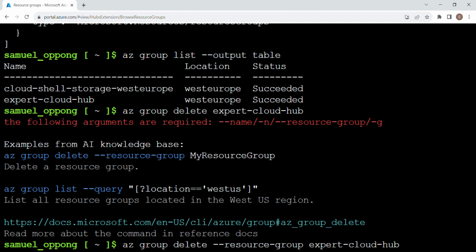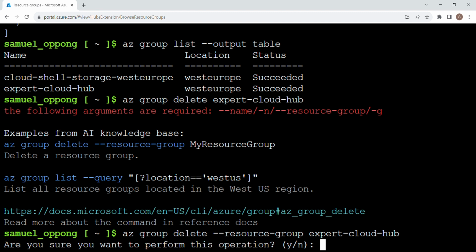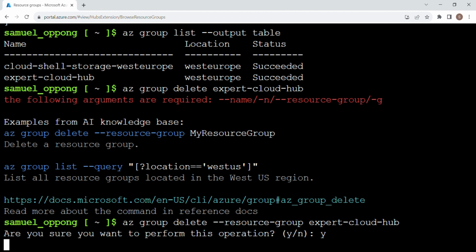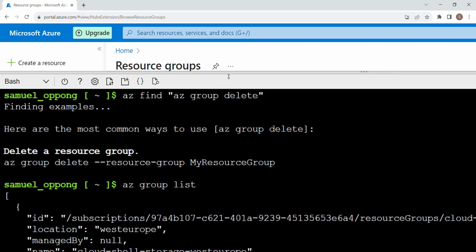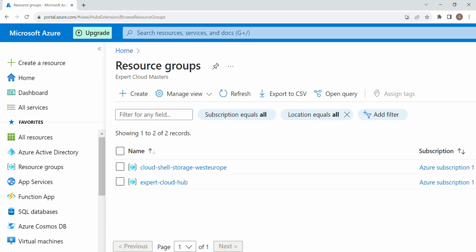Of course, it actually tells you that you can list all the resource groups in a specified location, like West US. So that command is also very helpful. So get conversant with these commands. I want to perform it. I'll do yes. And as it's doing that, let's bring this down. Let's refresh this, and it's gone.